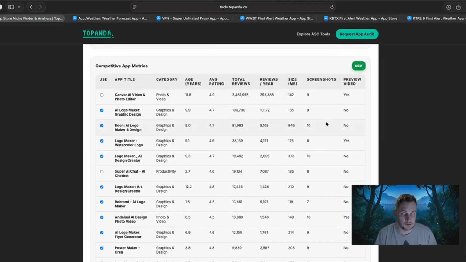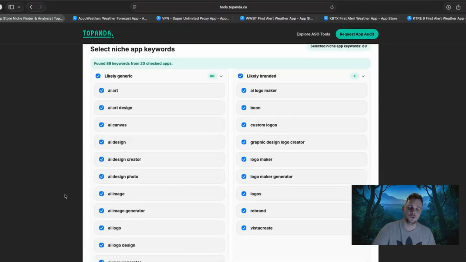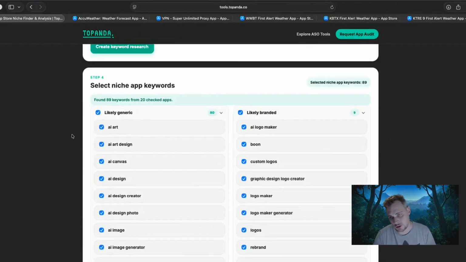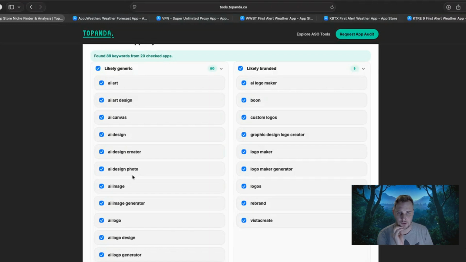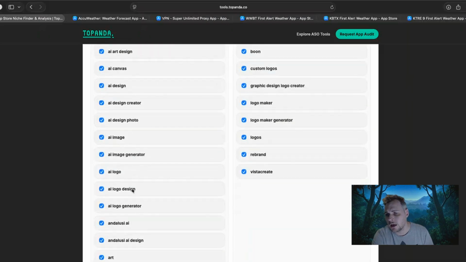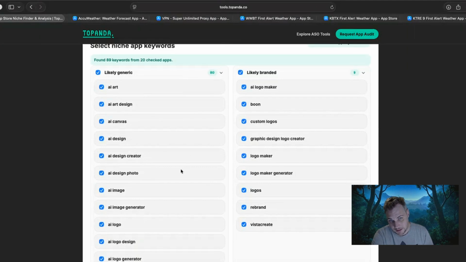By the way, you can download this competitive app metric as well. And you can move from here to keyword research. Then you're going to have a few more steps and it's going to ask you some questions. You can leave everything checked, but if you see things here that are not relevant for your research, you can uncheck them. There are some likely generic terms. Again, if you want to understand what's likely generic or likely branded, go see my other demonstrations about keyword research.